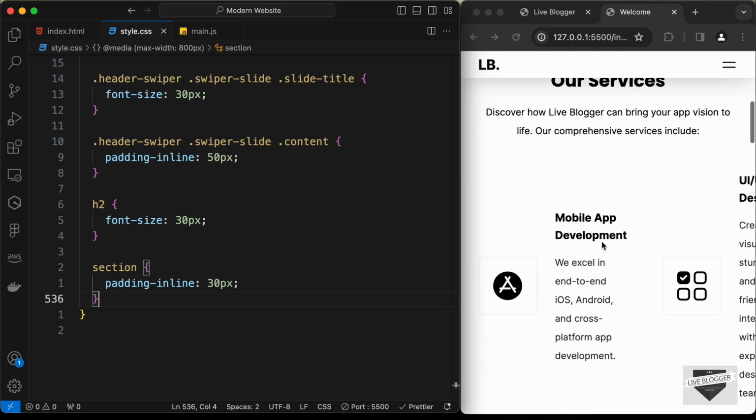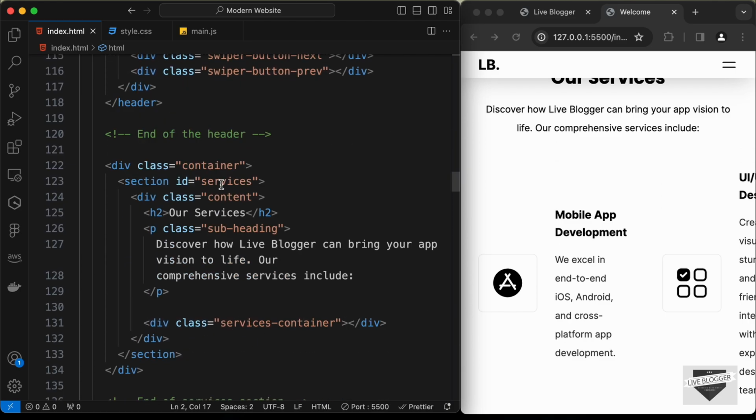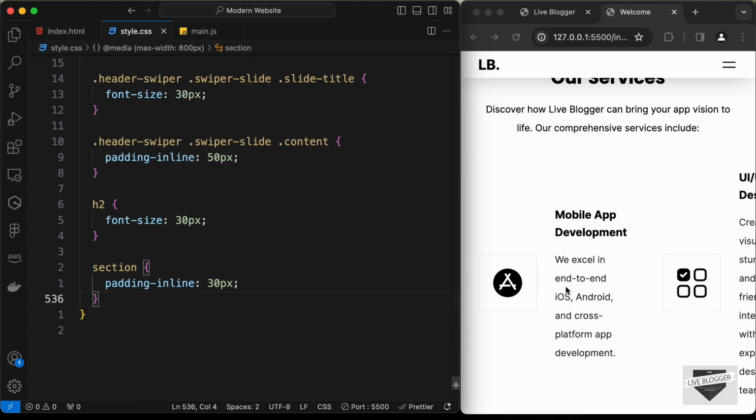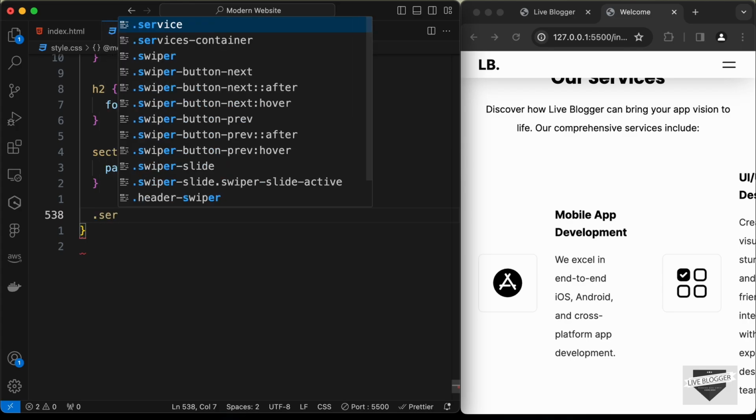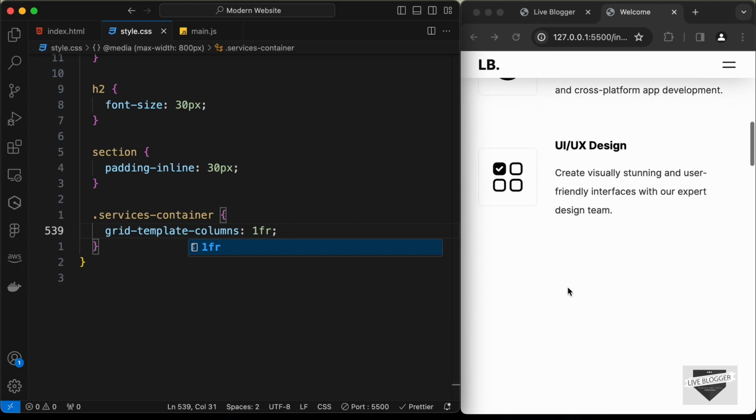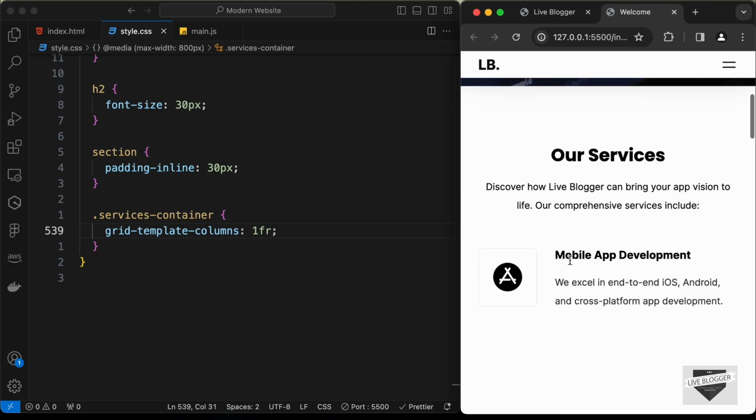Right now here we can see we have this services section, and it is inside this division with the class of services container, and in that we have all these services. Right now it is set to 2 columns in a row. So let's select the services container division. So let's type .services-container, and let's set the grid template columns to just 1fr, which means just 1 column. Now we can see that all of them are displayed in 1 column. So with that, we have completed making our services section responsive.